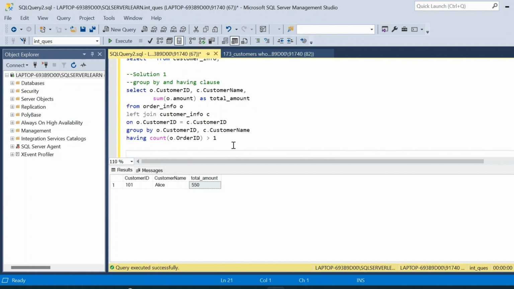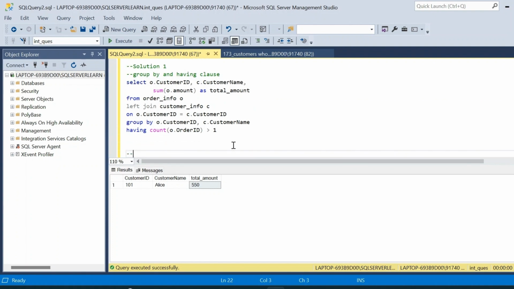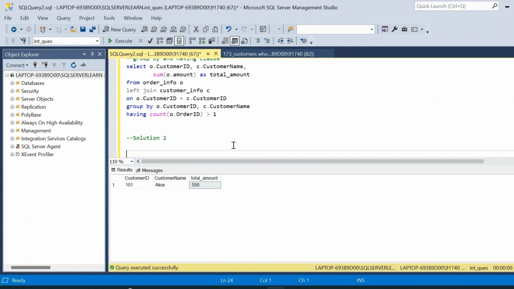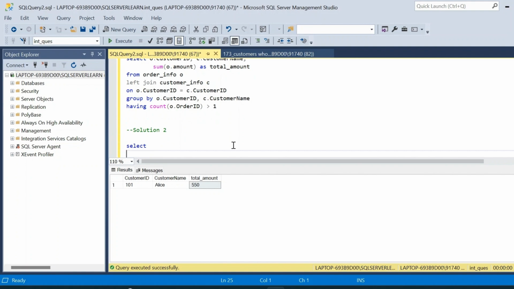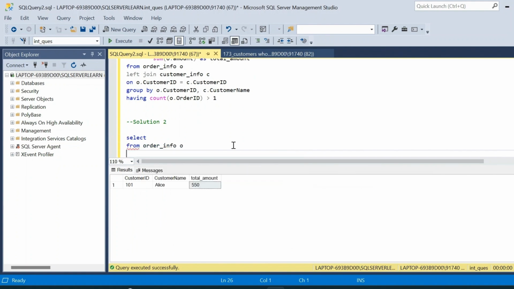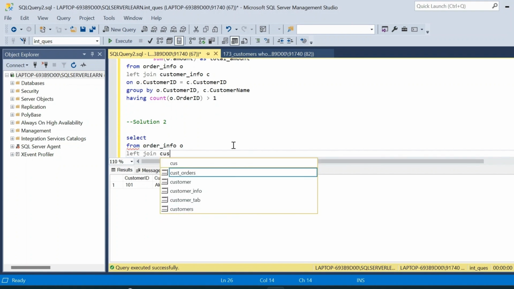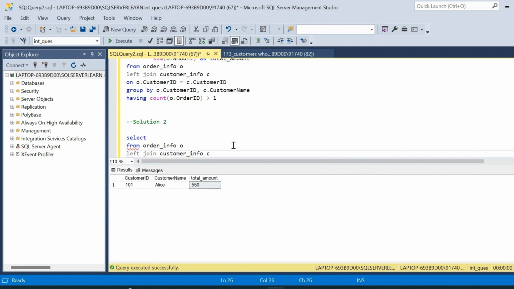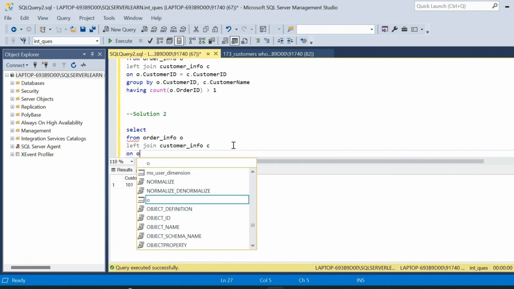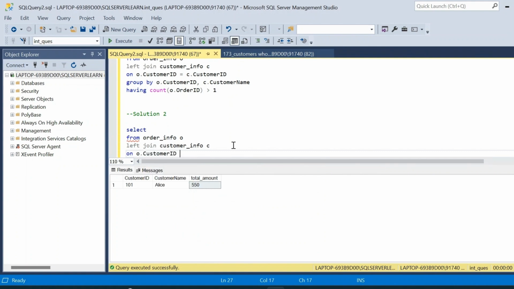Now we will move on to the second method. So the second solution will be based on subquery. Solution 2. Let us start with a select clause. Select. Here also we are obtaining the order related info from the order info table, that is from order_info, and we will give an alias name as O. Then we are going to create the same join condition, that is left join the customer info table. Customer info table, alias name is C on O dot customer ID equal C dot customer ID.